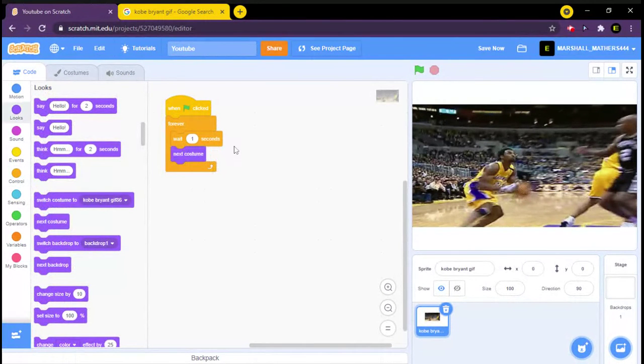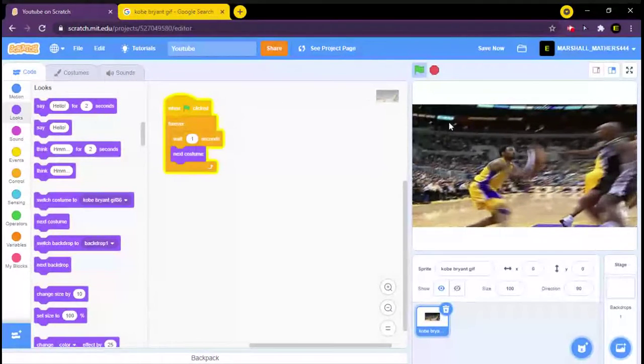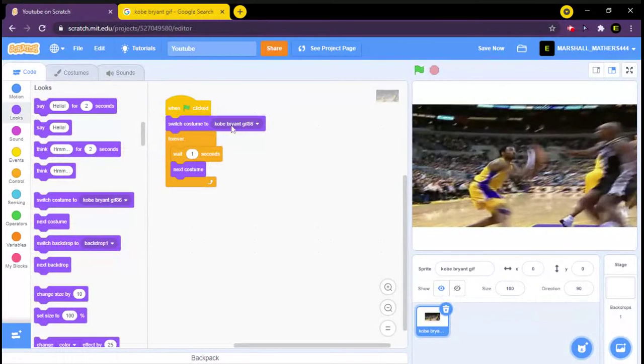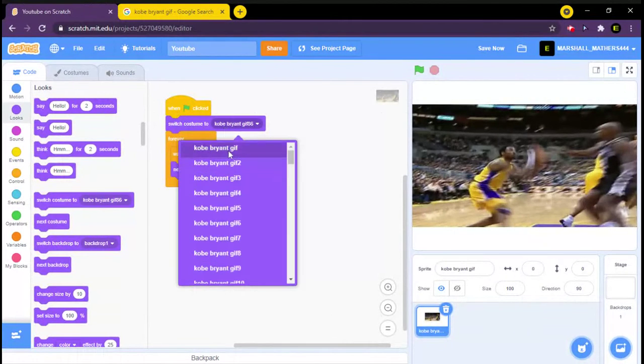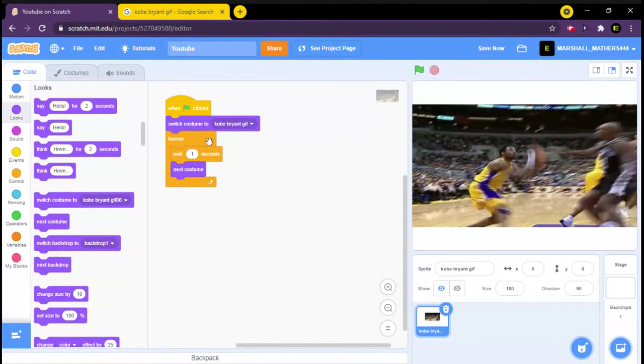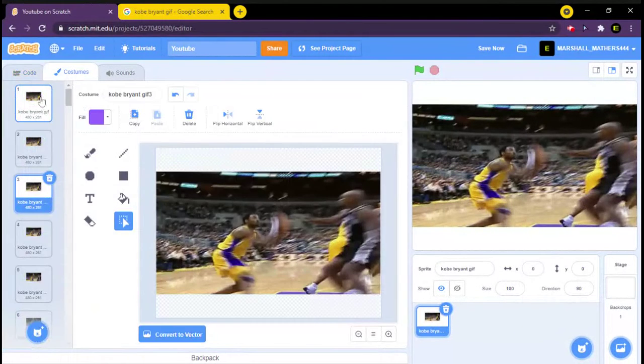But we're not done. Do not do the wait 1 second, otherwise it's gonna be really slow, so it's just gonna go like that. That's too slow. So to make it better, under the when green flag clicked, do switch costume to Kobe Bryant, or whatever the first costume is on your costume thing.